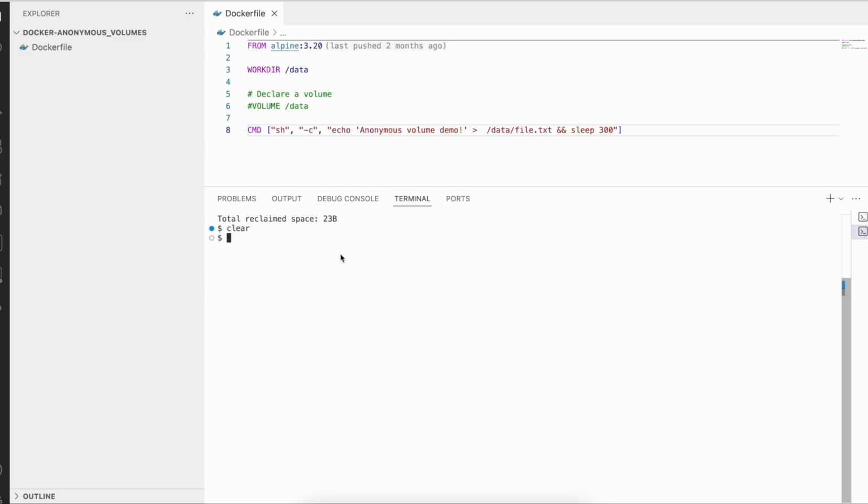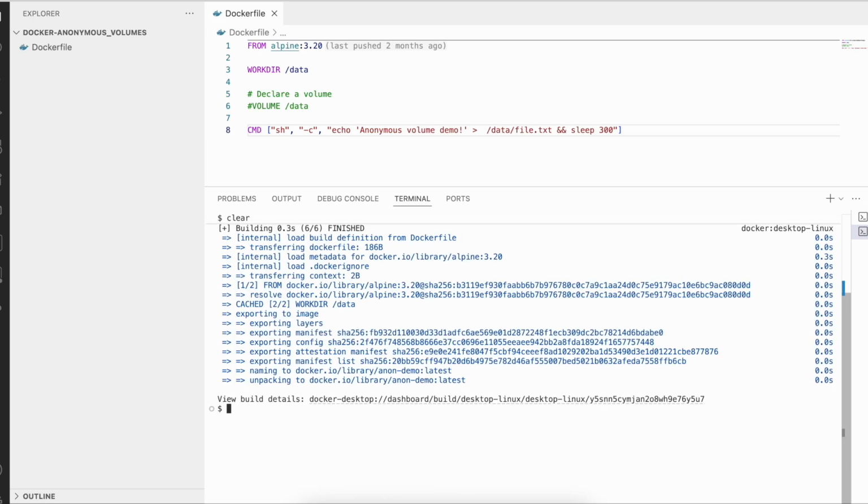Let's rebuild the image. Docker build -t, I'm giving the name as anon-demo, dot, and now we have built the image using the updated Dockerfile. Let's do docker run. Let me clear the screen.